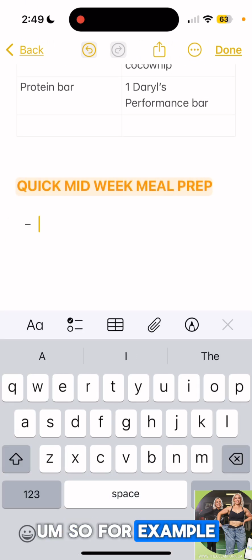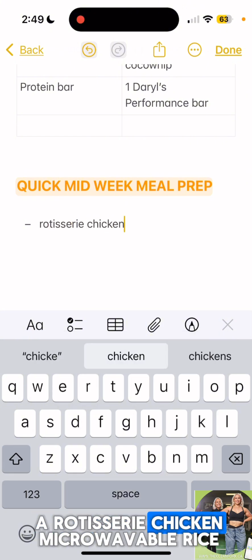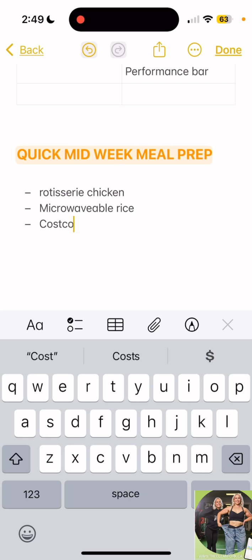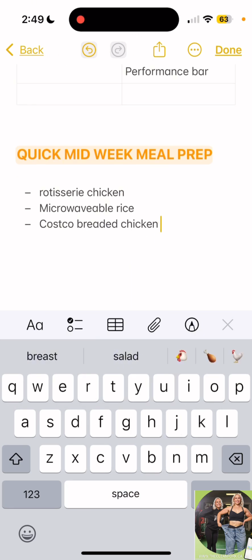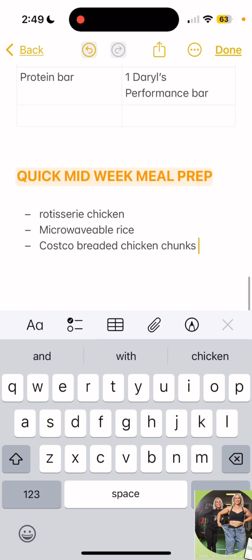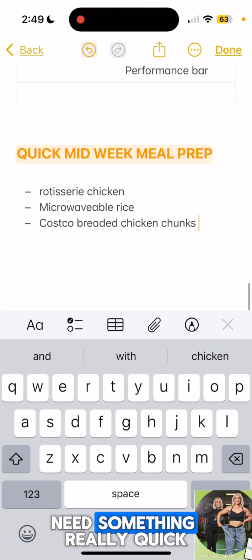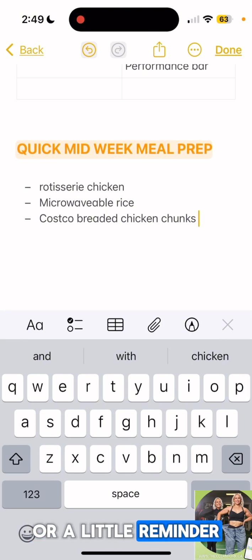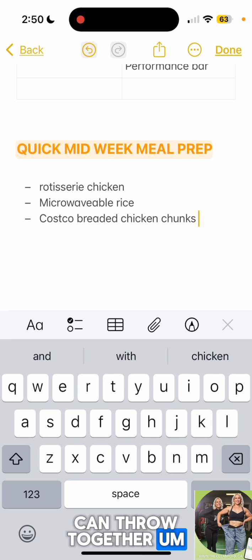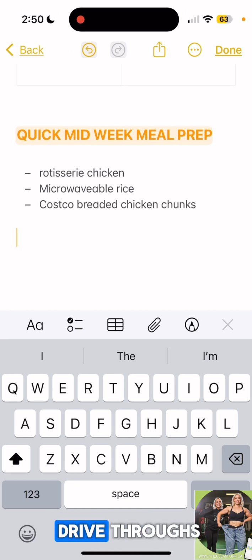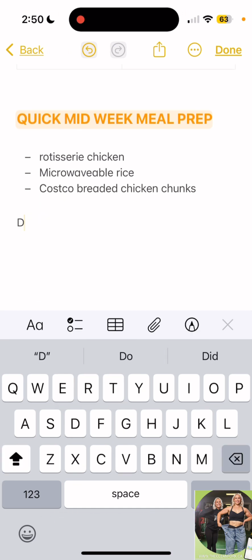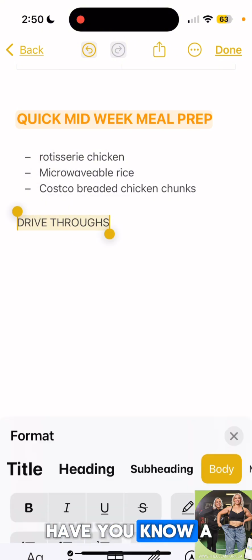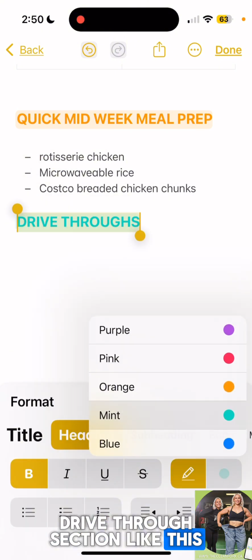So for example, a rotisserie chicken, microwavable rice, Costco breaded chicken chunks. This is a good place to go if you're out of options and you need something really quick. It's almost like a little shopping list or a little reminder of things that you can throw together. You could also have a category that's like drive-throughs. So you can see this is your health document essentially. So maybe you have a drive-throughs section like this.